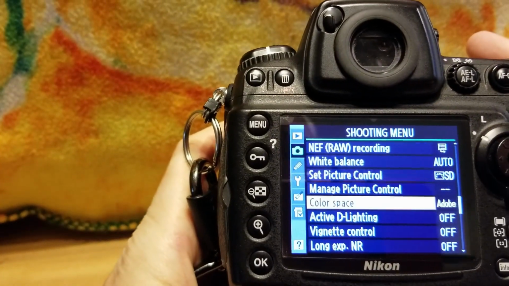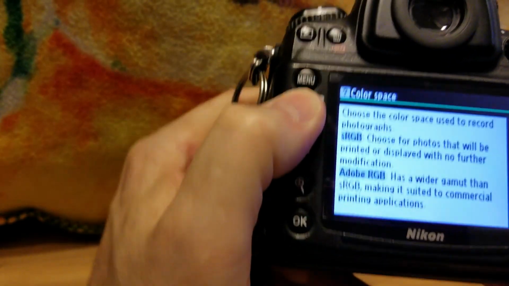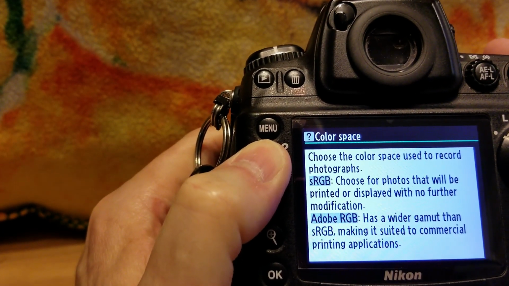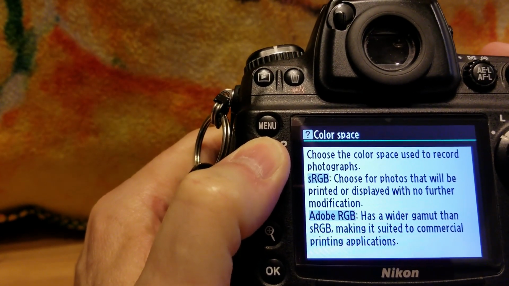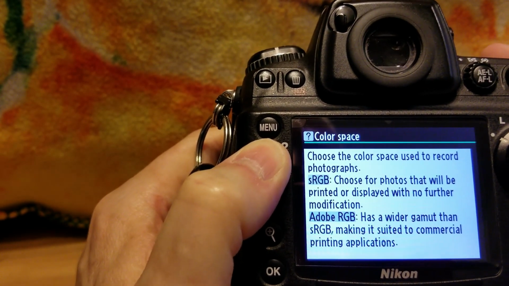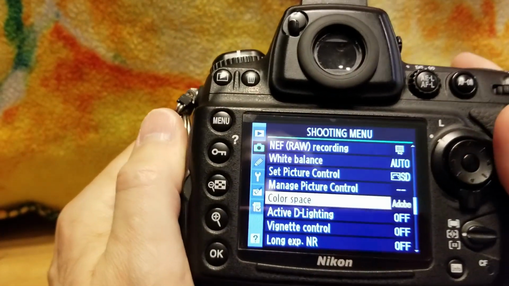Color space, Adobe or sRGB. I always shoot in Adobe. sRGB is for photos that we print or display with no further modification. Adobe RGB has a wider gamut than sRGB, making it suited for commercial printing applications. So I always leave it on Adobe RGB.